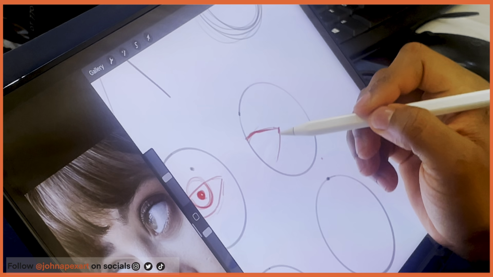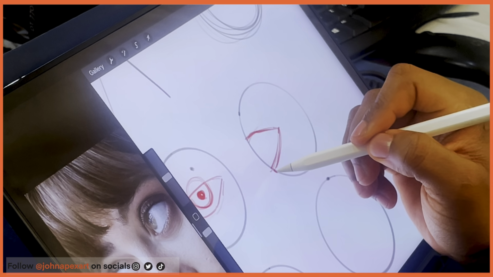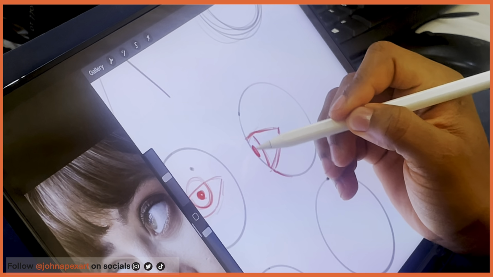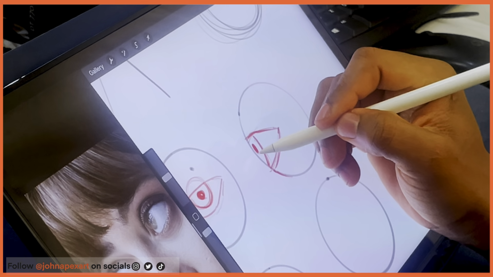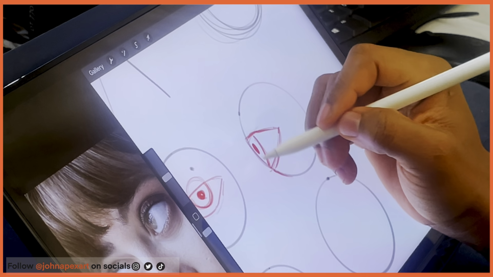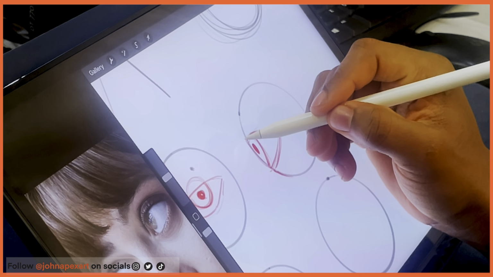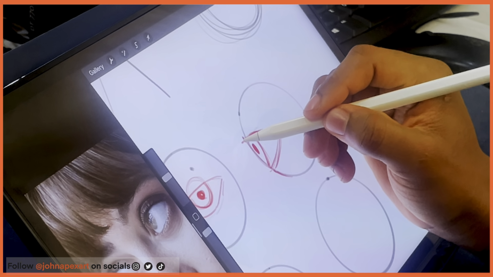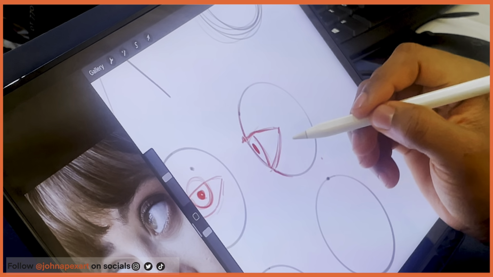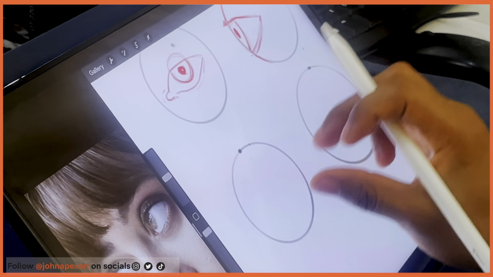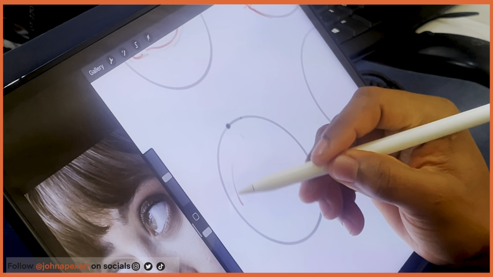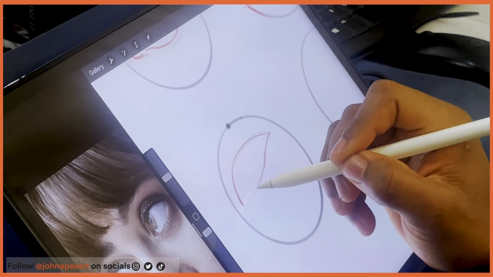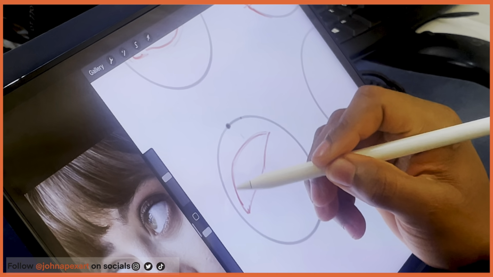So the eyelid, and it's like this because we have our cornea and our iris. So this is a good study. The angle of the eye changes, and same thing with the eyeballs.